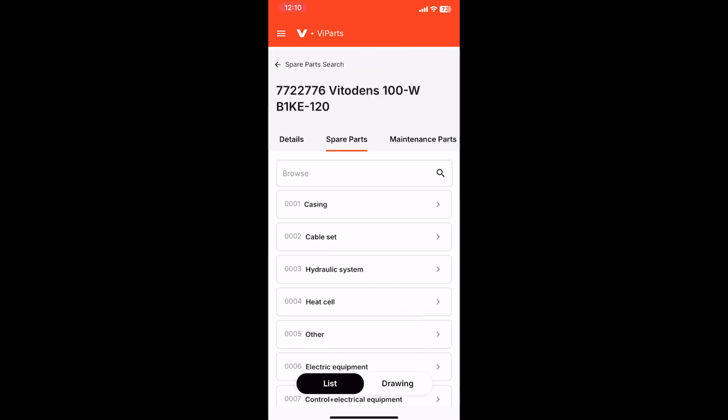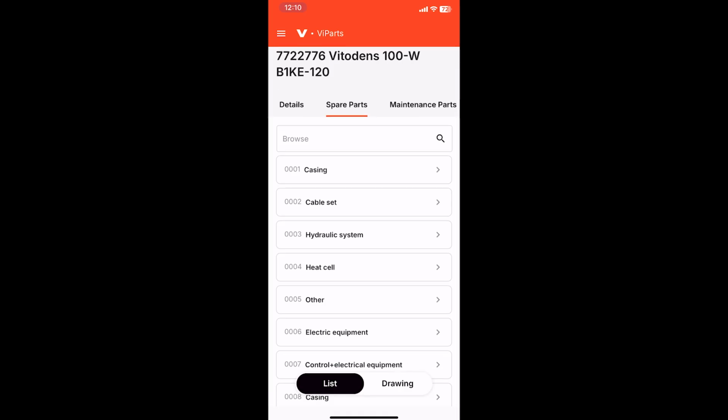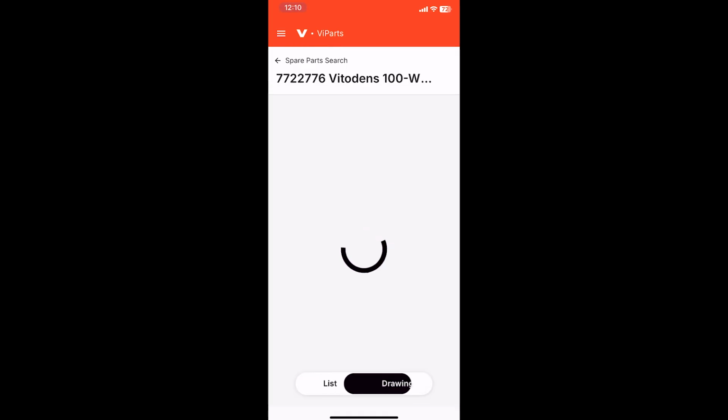Once selected, you will be brought to the spare parts section. Again, note up at the top the 7-digit part number to the boiler and also the correct boiler model B1KE120. We can also select drawing at the bottom of the screen at any time to see the exploded diagrams of parts. Let's try and find an igniter part number.